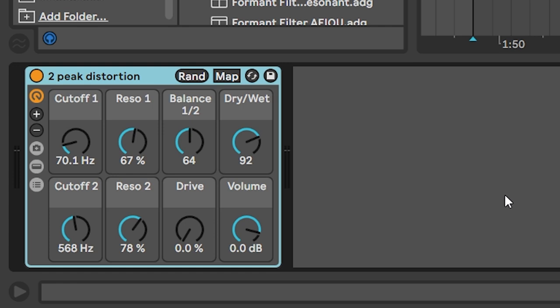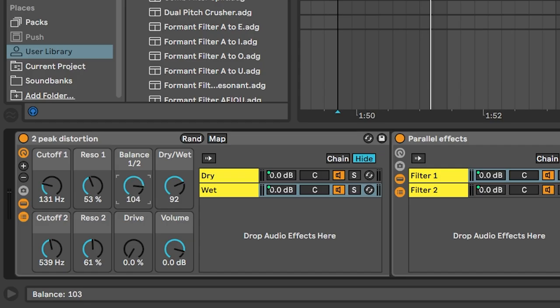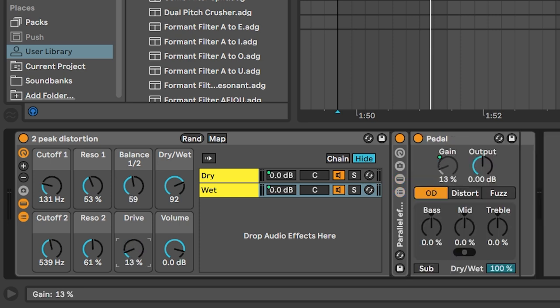Of course, I've already prepared an effect track for this, so you can test it more easily. With this, you have the frequency and resonance of both filters, a balance knob to make one filter louder than the other, a drive knob for the saturation, then a dry wet and a general volume.